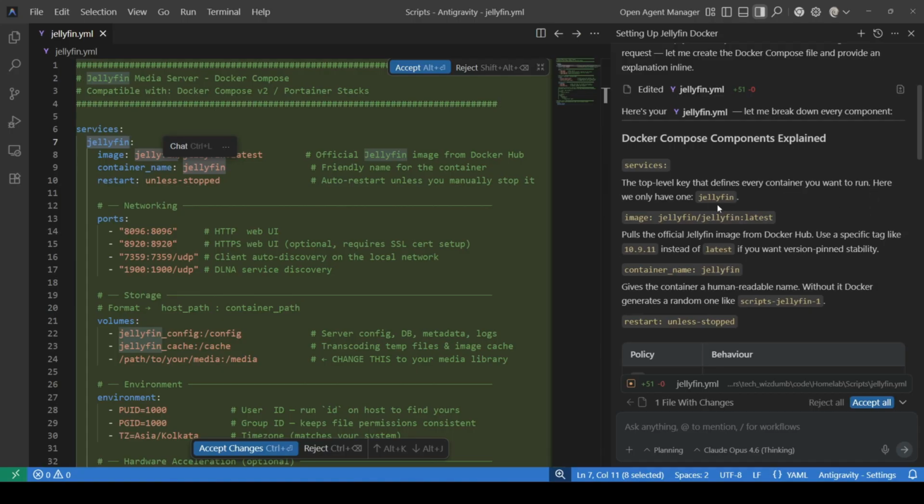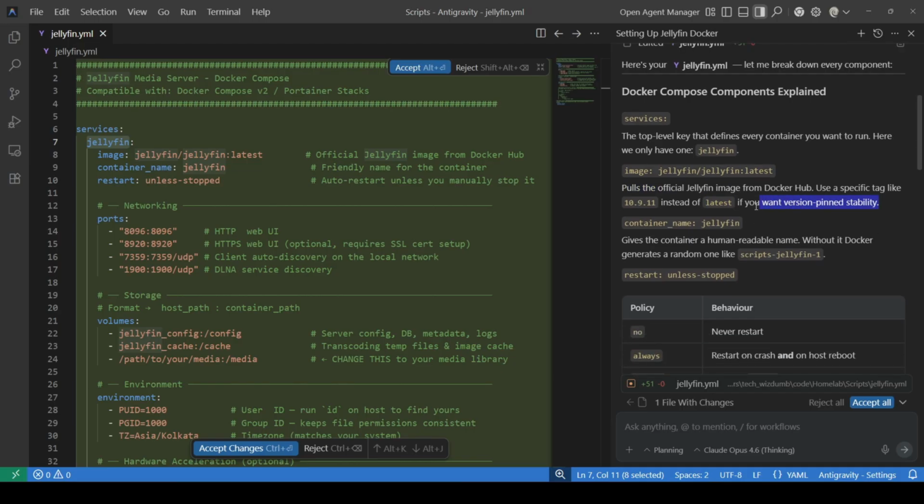Services is the top level, which means you can deploy multiple services with a single Docker Compose file. Jellyfin is the name we give to this one service inside Docker. Image tells Docker which application to pull. We use jellyfin/jellyfin:latest, which means the latest official Jellyfin image.